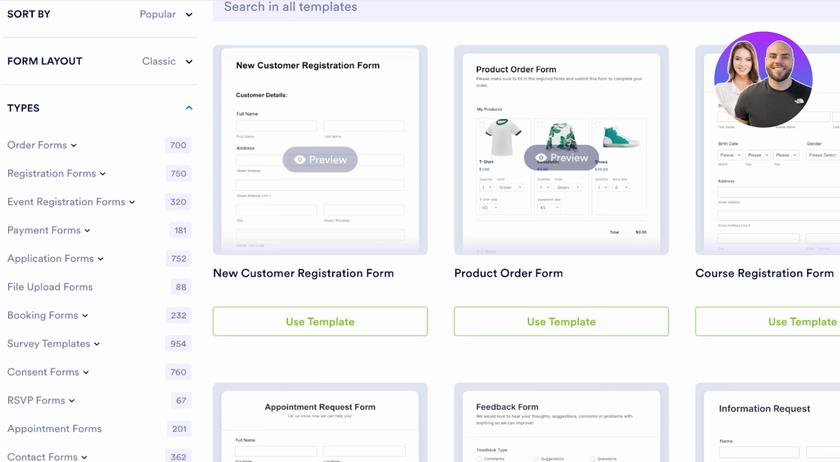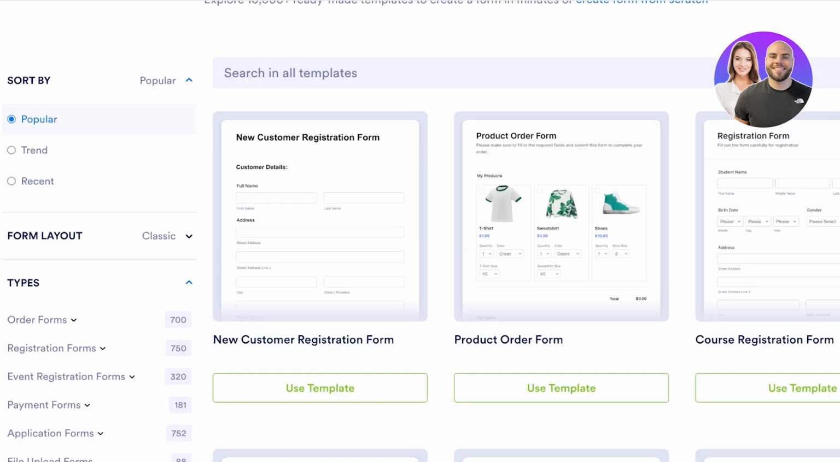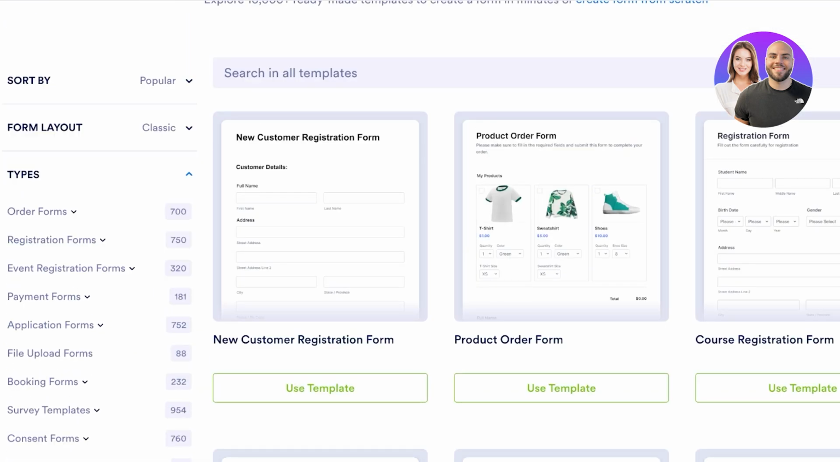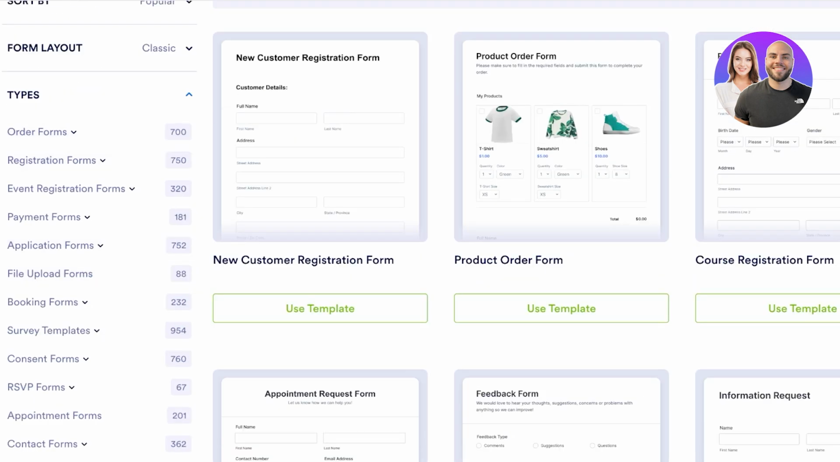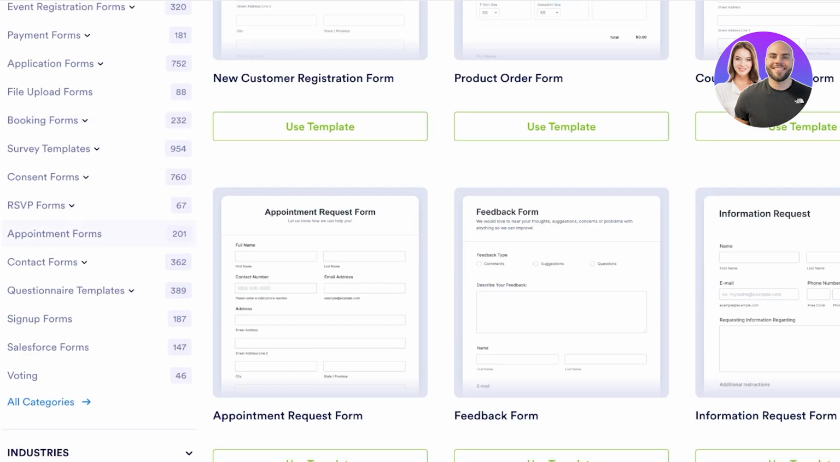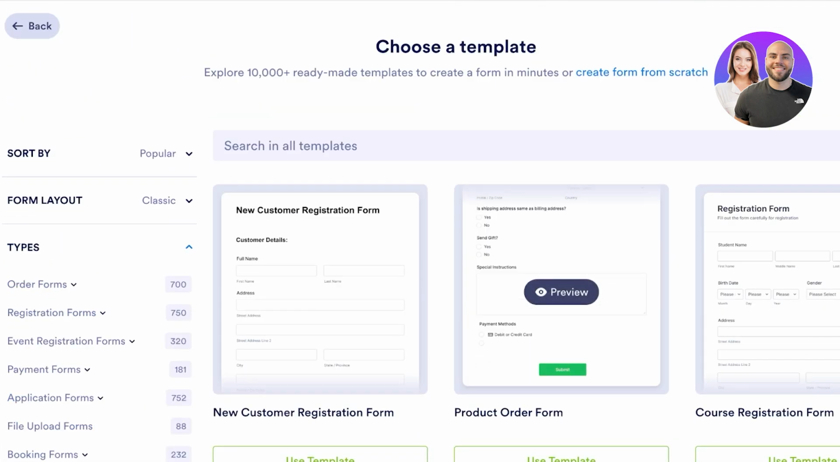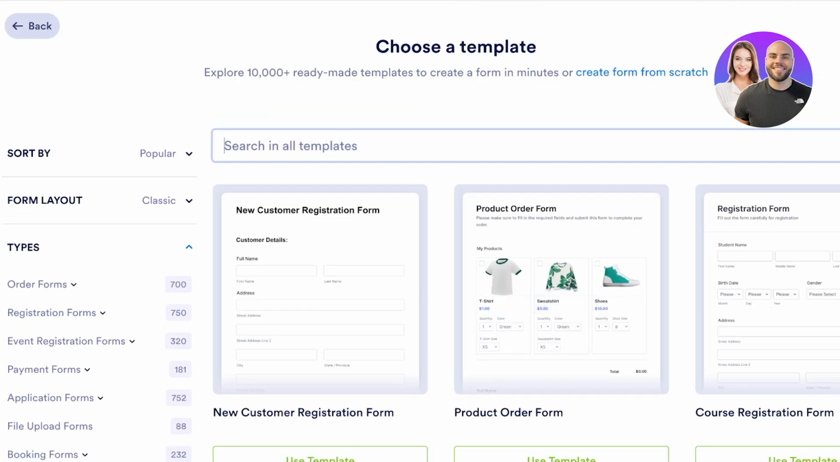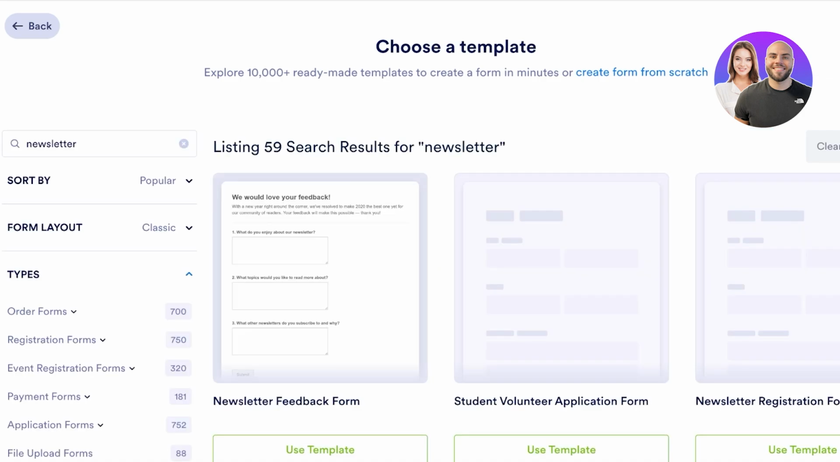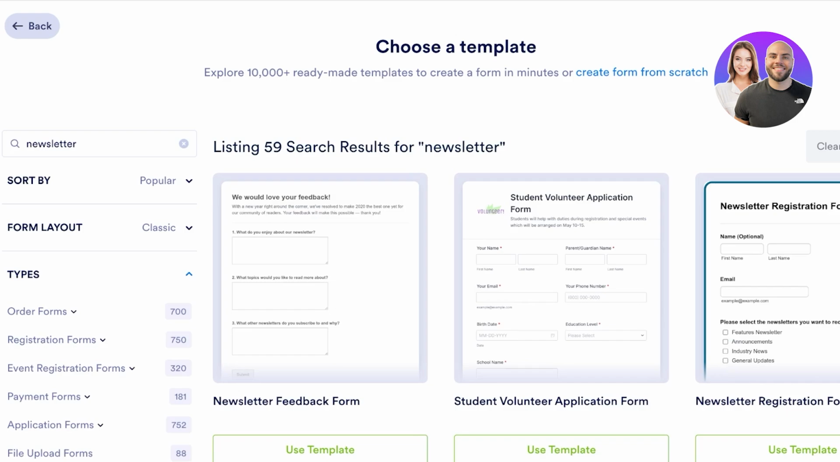Now, when you click on template on the left, you can sort them by popular and choose the layout. Below that is the important section where you have different types of forms, whether it's an order form, registration form, payment form, application form, contact form, survey template, booking form, payment form, questionnaire template, sign-up form, Salesforce forms, voting forms. You have it all with JotForm. Honestly, you can find any type of form on JotForm as a template. They have over 10,000 ready-made templates that can help you in creating your own form within minutes.